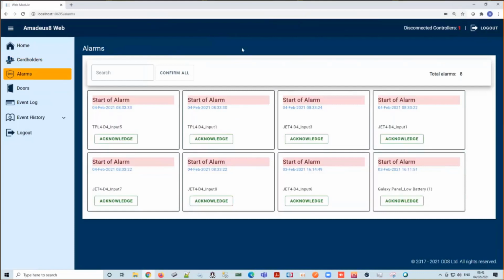As you're familiar with, very similar to the functionality in Amadeus 8, you can see here in the screen a listing of all your inputs that are currently under alarm, and you're able from this screen to acknowledge an alarm, to confirm an alarm. I'm going to show you first the search feature, which also includes, again, the autocomplete functionality. For example, here I currently have alarms from a TPL and from a jet controller. You can also see I have a low battery alarm from a Galaxy panel.